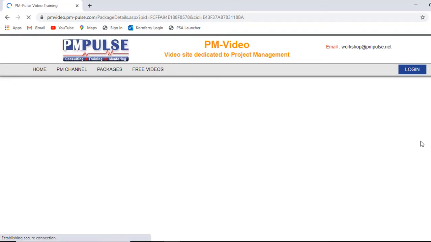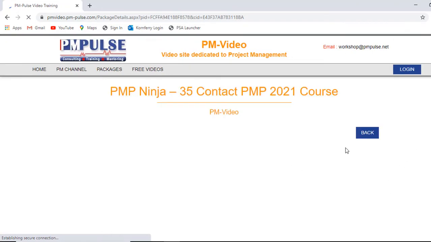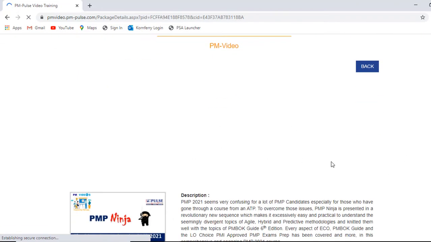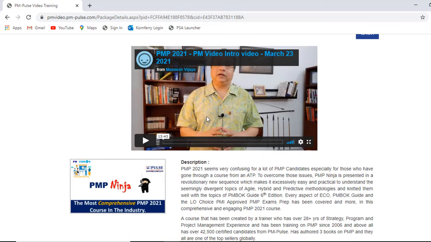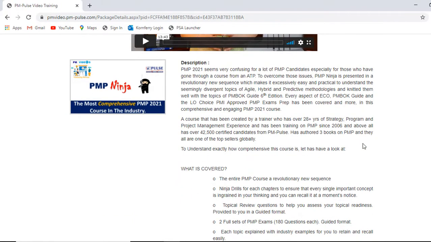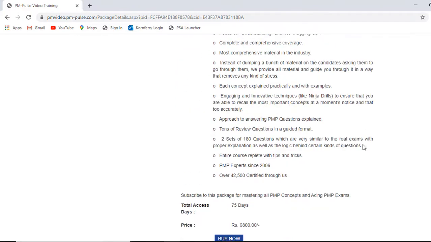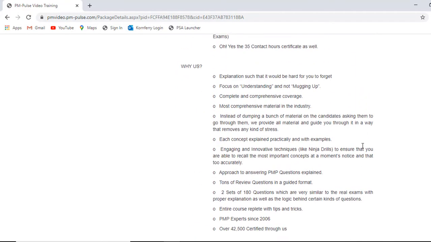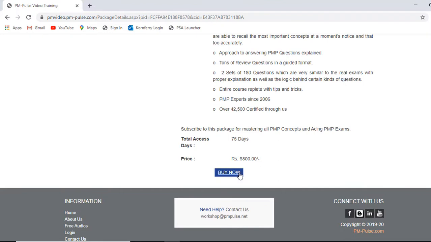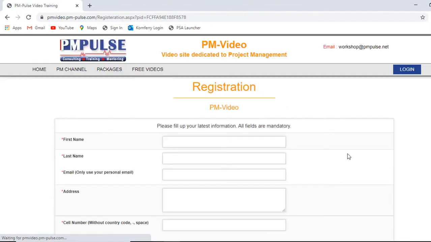When you load this, you will find that at the top, you will come across the video, which will explain exactly what is contained in this particular package. It also gives you samples of those packages. And then, of course, there's a complete detail of absolutely what all is contained, right? So instead of reading this, I'm just going to press buy now and take you in.